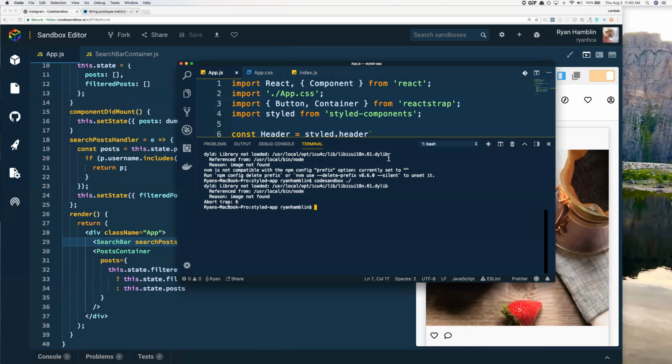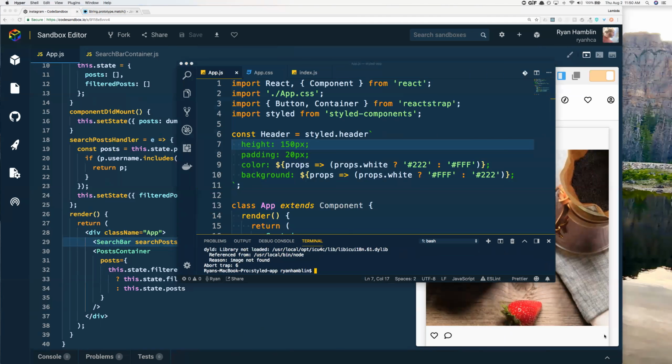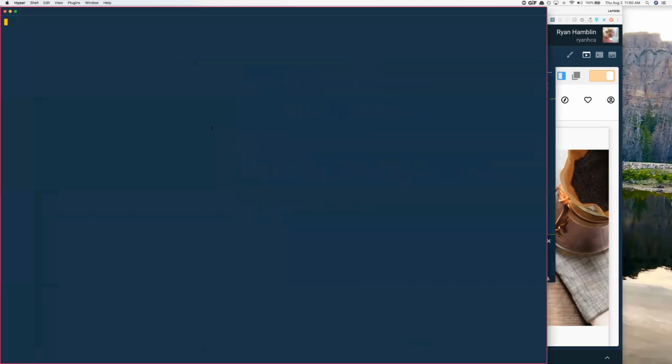Come on. For whatever reason, my terminal inside of VS Code is all borked.